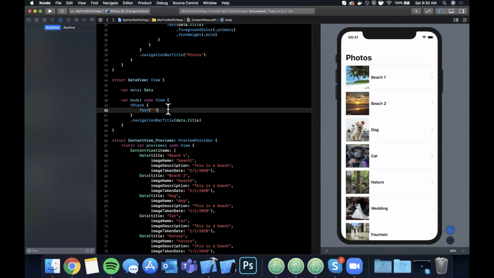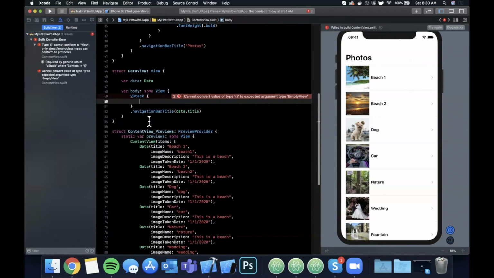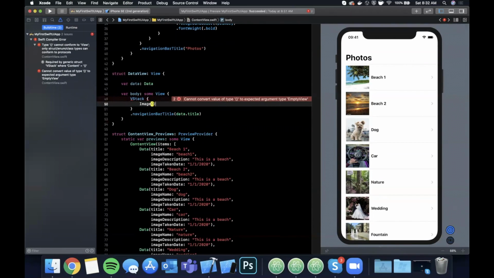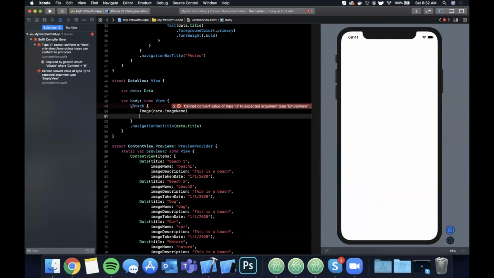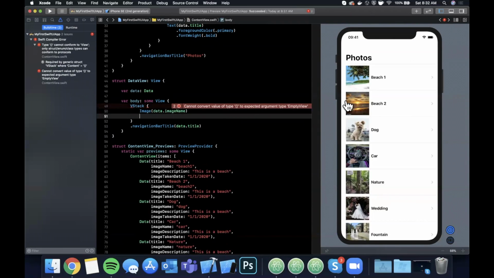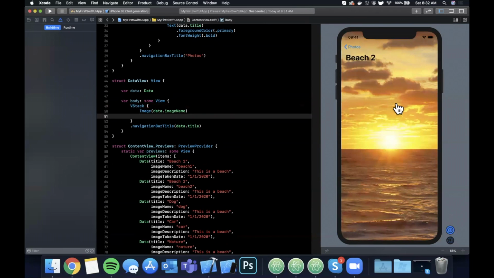And what do we want to show in this vertical stack? The first thing I guess we can show is the image, and the image is going to be data.imageName. Let's see what happens when we click on it and what it looks like. It looks like it takes up the whole screen right now. So let's make this resizable.